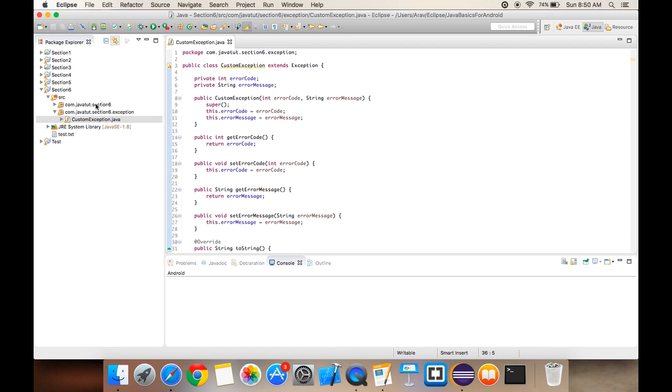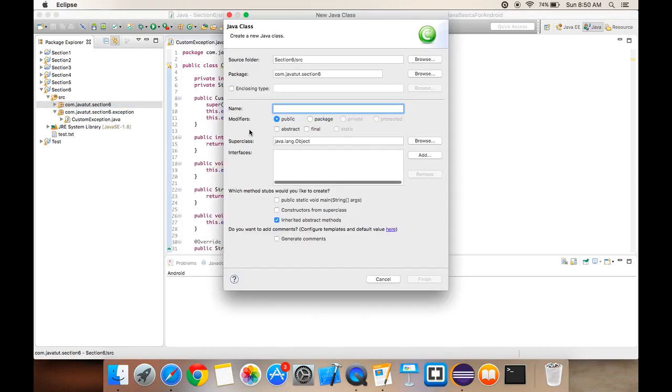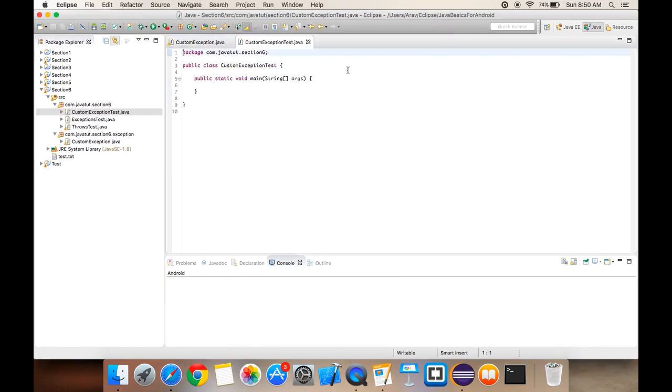We're going to go back to the section 6 package, right? Right click, new class, and let's say this is CustomExceptionTest. We'll create our main method because we want to run this class, right? Hit finish. I'm going to create a method that is going to open a file for us, right? Same like we did in throws test. So we want to say public static FileReader openFile, and that's going to take a String fileName as a parameter, whatever we want to open.